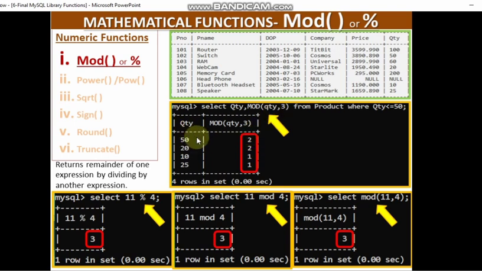See, when you divide 50 with 3, the remainder is 2, right? So 16 threes are, you have 48, and then remainder is 2. Similarly 6 threes are 18 and remainder is 2. Similarly for 10, 3 threes are 9, so 10 minus 9, remainder is 1. For the 25 also. So hope you have understood.